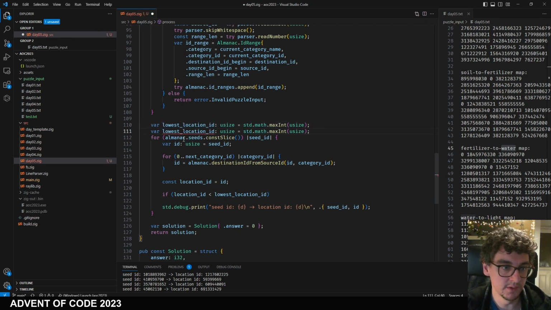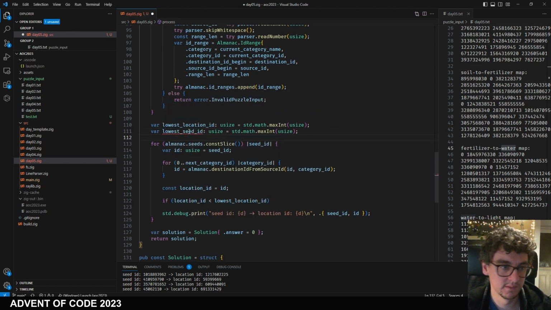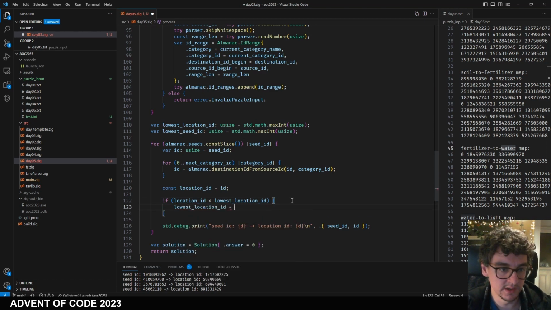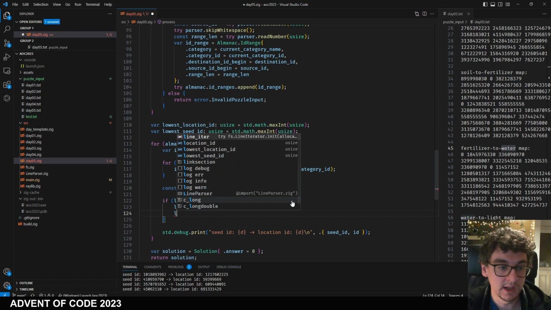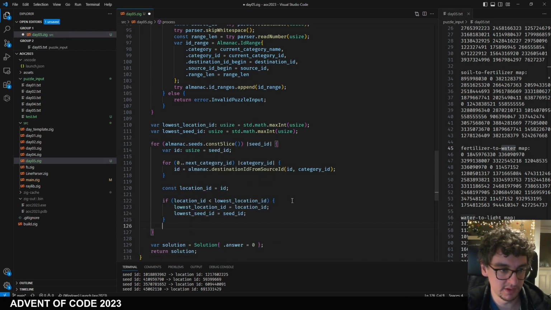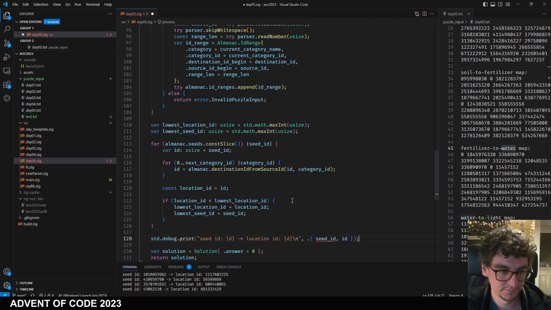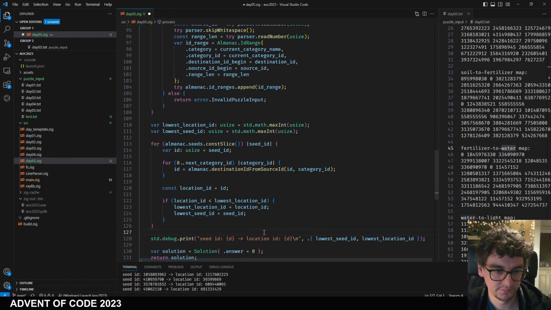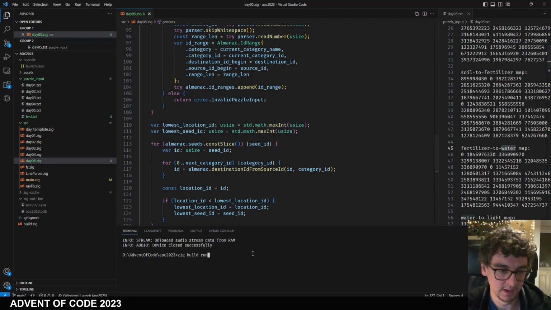we'll do the same for lowest seed ID. Then the lowest location ID is the location ID, and the lowest seed ID is the seed ID. And then we can print that at the end. Lowest seed ID, lowest location ID. And we'll zig build and run that.